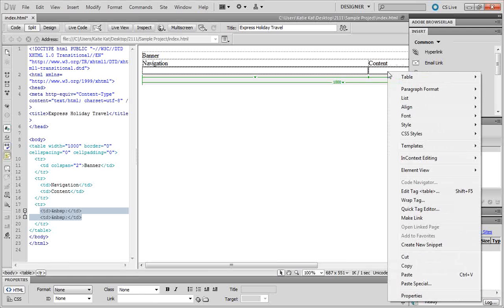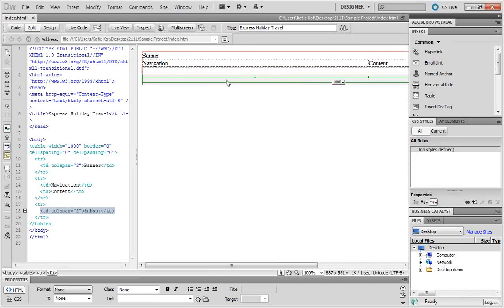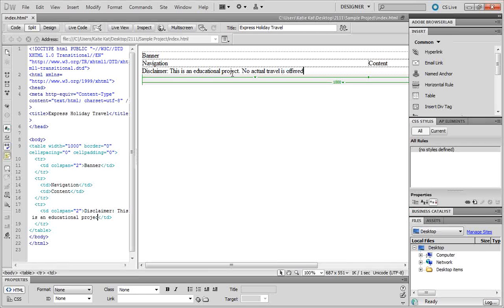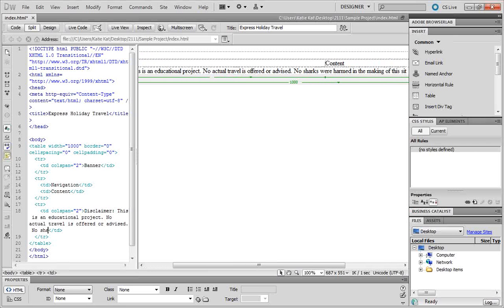This bottom one is going to be our disclaimer. So we are going to merge cells here, and we're just going to go ahead and type out our disclaimer right now. So this is an educational project. No actual travel is offered or advised. Okay. So now we're just going to save this. So this is actually the first part of our task for the night done. We have established the structure of our page.